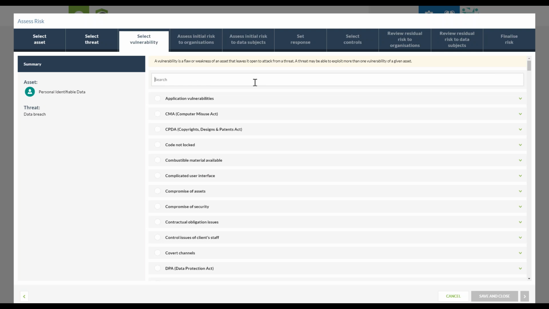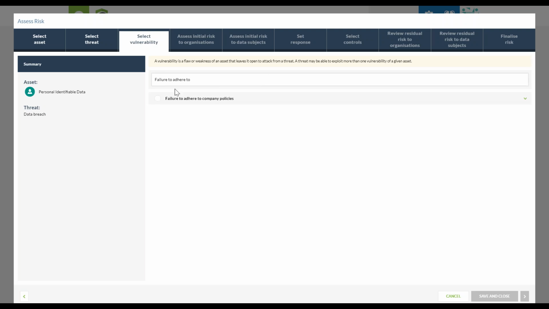This is an extensive list already in the tool. You can add customized vulnerabilities, etc. So our vulnerability that's going to exploit our threat will be failure for our staff adhering to company policies. So there you are. Cool. So we have our asset, threat, and vulnerability.